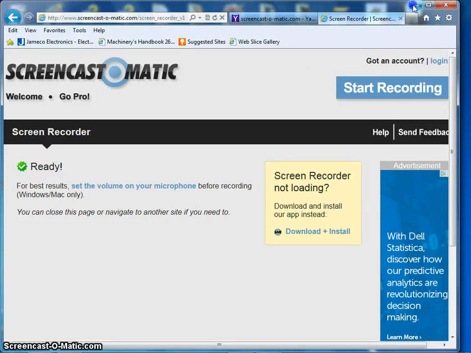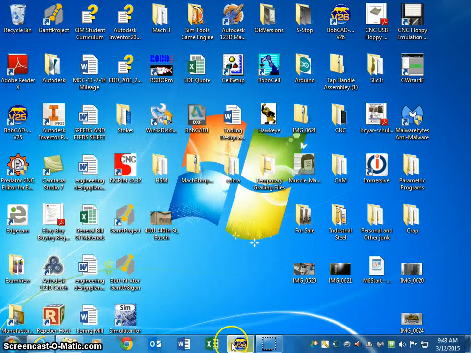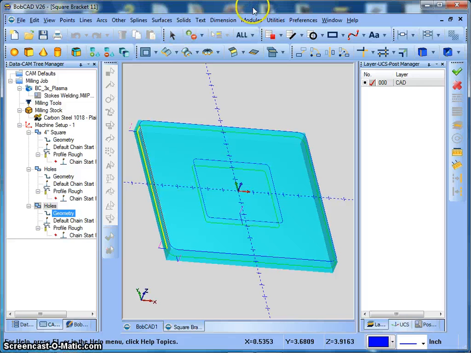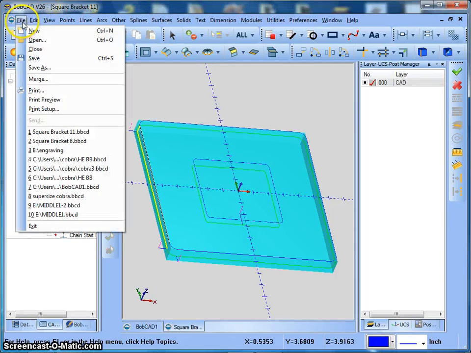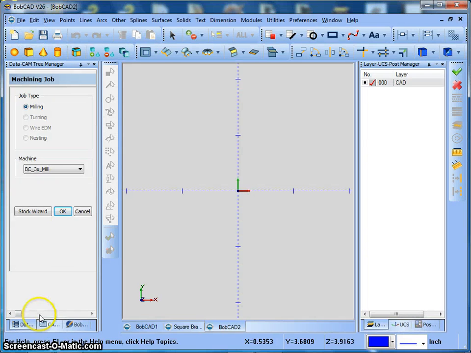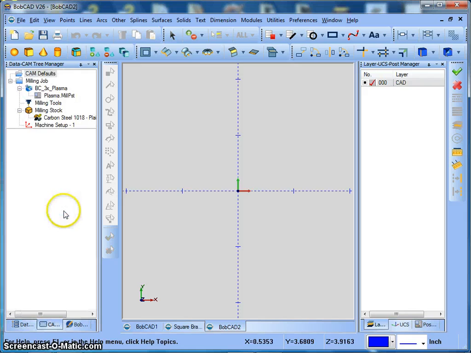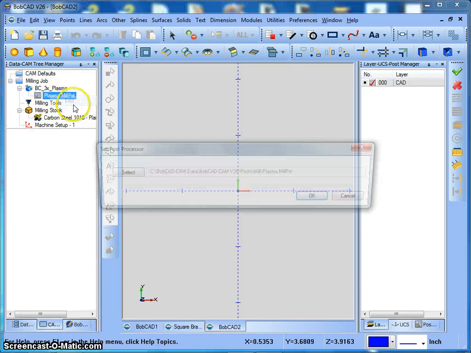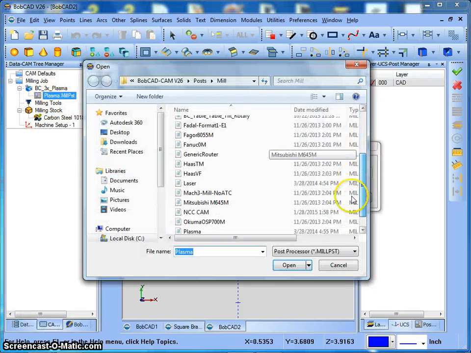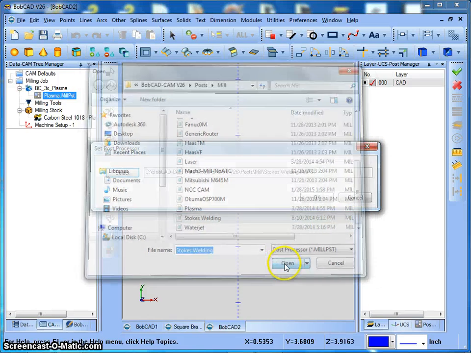Alright, Steve, let's go over starting something from new. So, obviously you'd open Bobcat, go to File, New, and make sure your defaults are set correctly. Make sure it's in plasma, which yours probably is already, and that the post is set to the Stokes welding post.